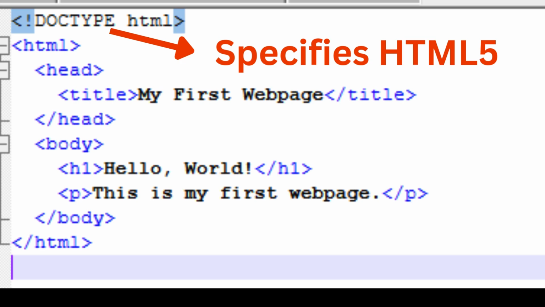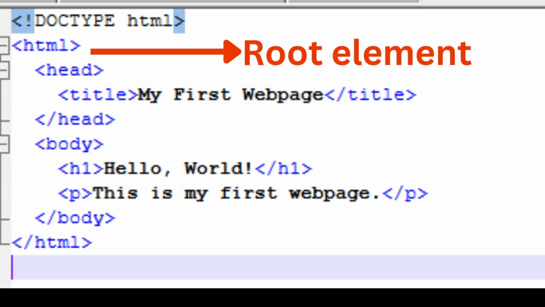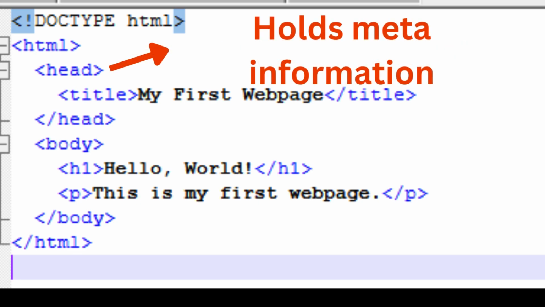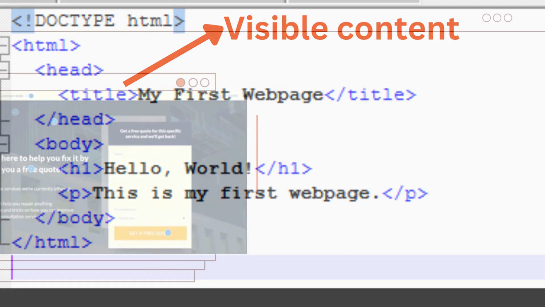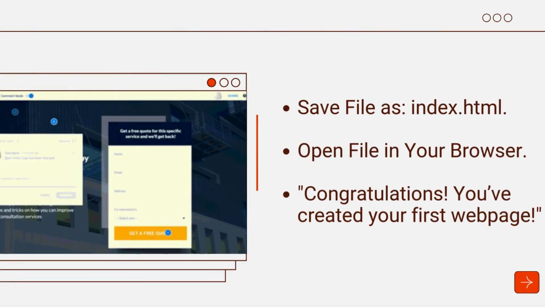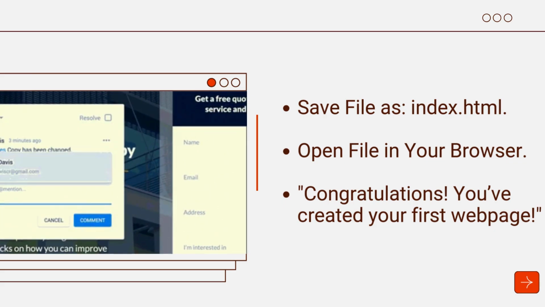This tells the browser we're using HTML5. HTML, the root element that contains everything on the page. Head holds information about the document, like the title. Title sets the name of the web page visible in the browser tab. Body, where the visible content of the page goes, like text, images, and more.